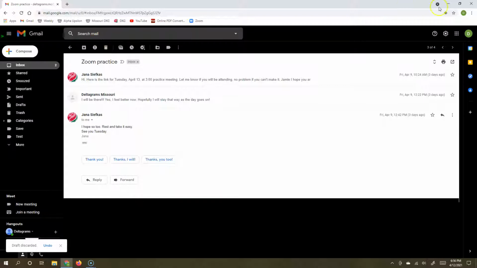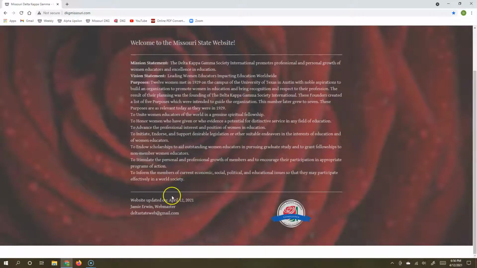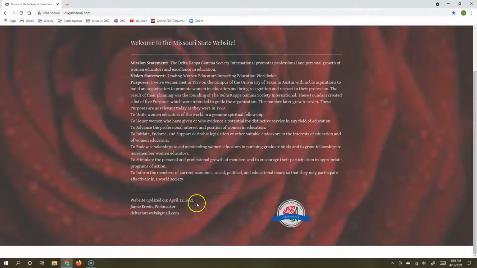Let's go ahead and talk a little bit about the Missouri State webpage. So, like I said before, you're going to type in DKG Missouri, or hopefully you're going to save it to your bookmarks. So, let's look at this page. You can see across the top, Missouri State Organization. Here's our mission statement, along with our vision statement and purposes. One thing I want you to notice on our Missouri State page is that I always keep this updated. Whenever I go onto the web page and do anything, I change the date. So I've been on it today. So it says website updated on April 12th. So you know that something has changed.